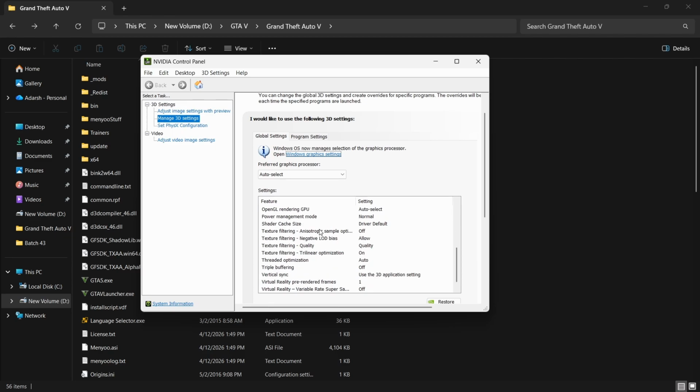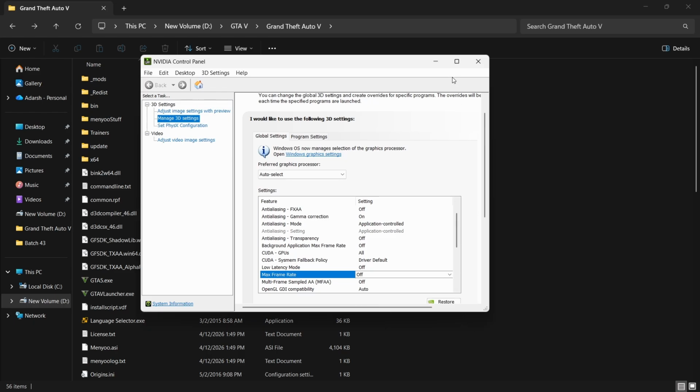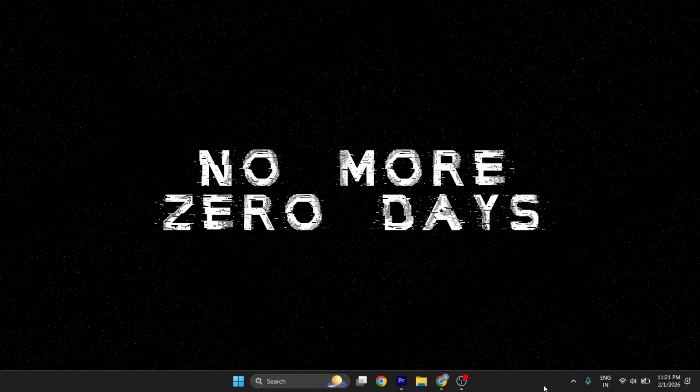And here, scroll down and click on this option of Max Frame Rate, turn it on. Once you turn it on, set it to the maximum frame rate of your display. I would recommend you to set it to 58 FPS. Once you do it and you restart the game, you'll notice that all your issues related to that will definitely get solved.